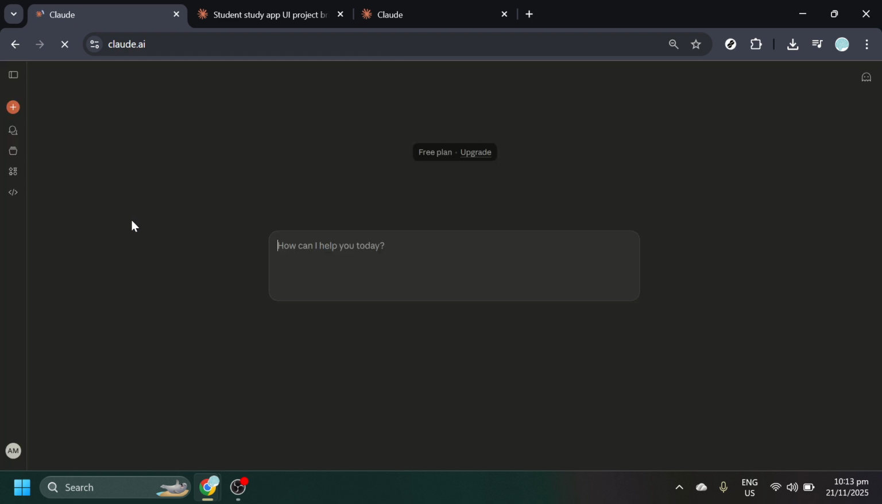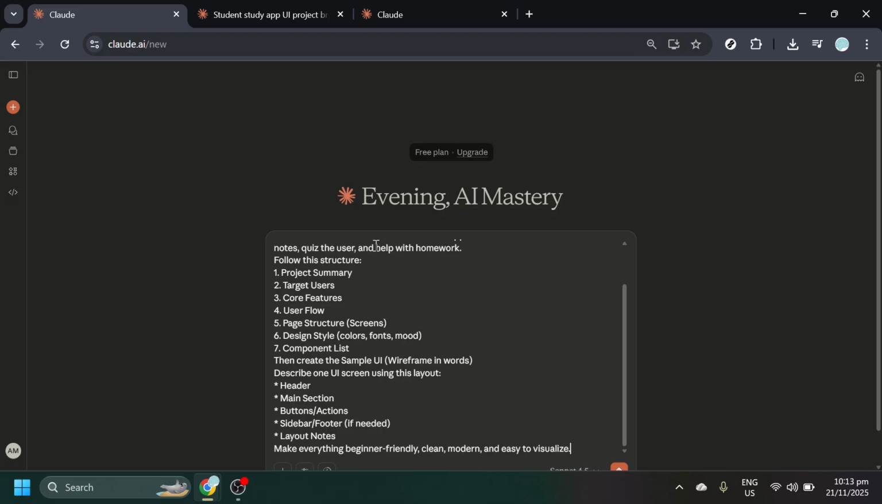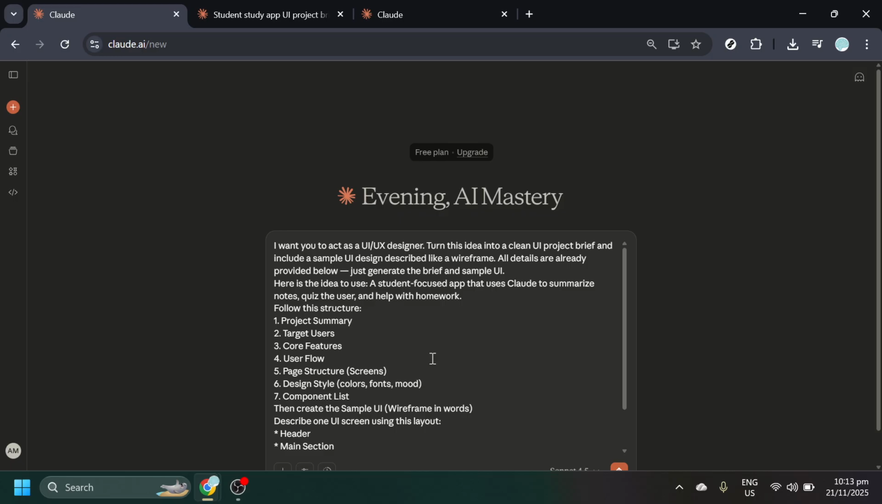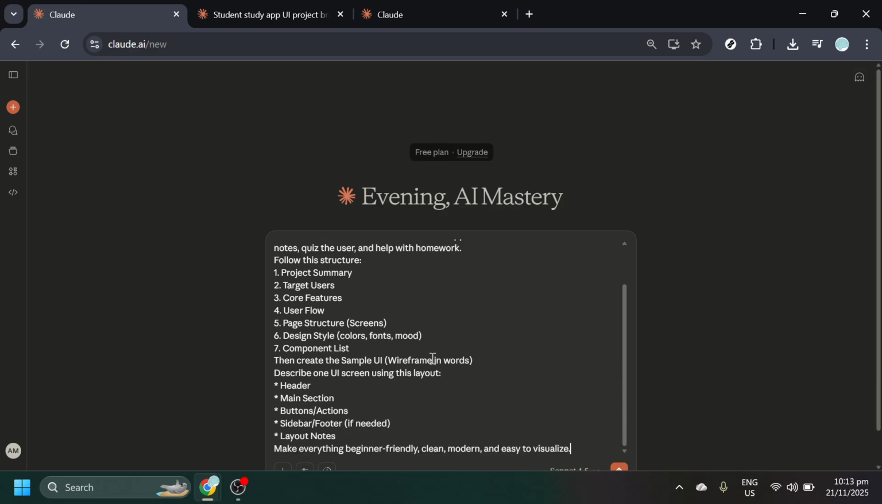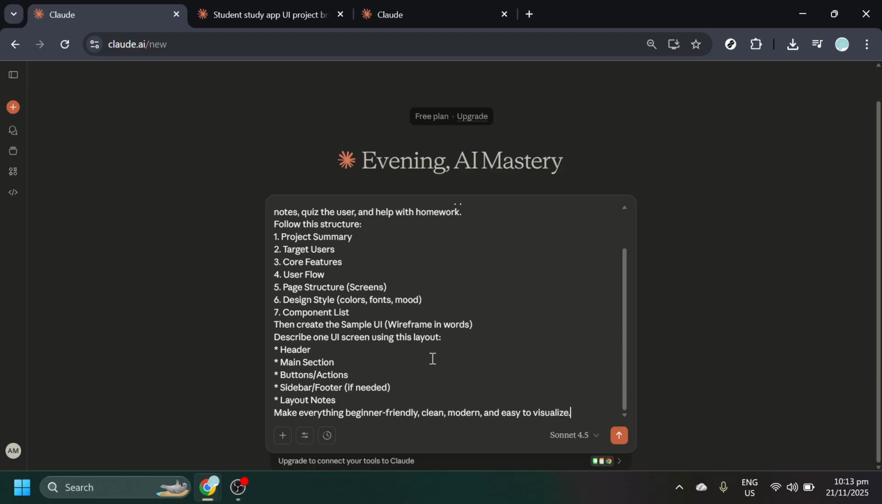Now it's time to craft your first prompt. For this workflow, you want Claude to produce a clean, beginner-friendly UI or UX project brief for a student app powered by Claude. Make sure your message clearly asks for these pieces: key features, a simple user flow, screen structure, a design style direction, a component list, and a plain language wireframe description. Being explicit helps Claude organize the answer in a way that translates into design work faster.